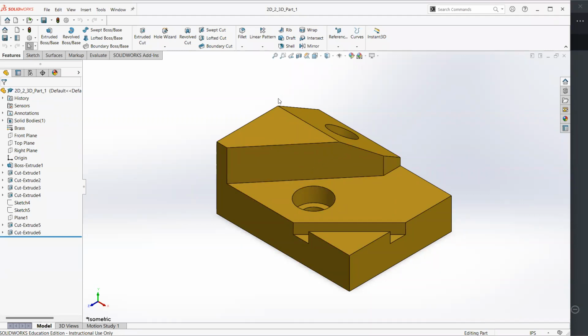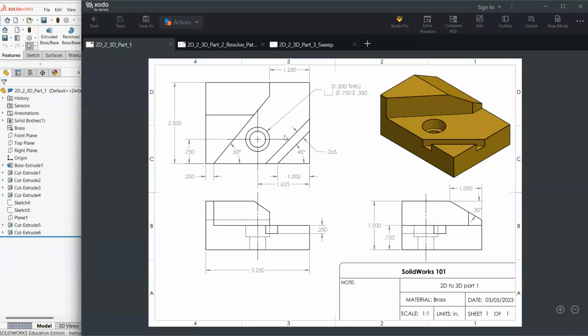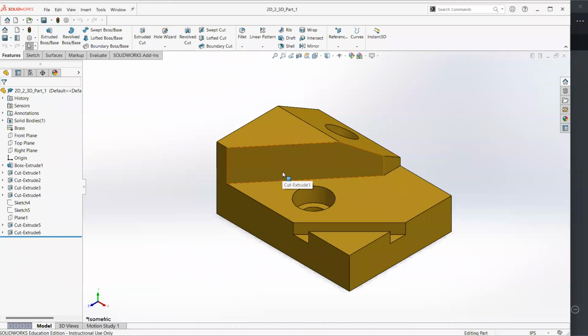And during the last three classes, we saw a lot of different commands like extruded boss base, revolve, sweeps, and lofts. But today we'll do the opposite. We'll be trying to go from the 3D parts that we have, for example, if we designed a part for some function, and then we will see how we can create 2D drawings similar to this from our 3D part.